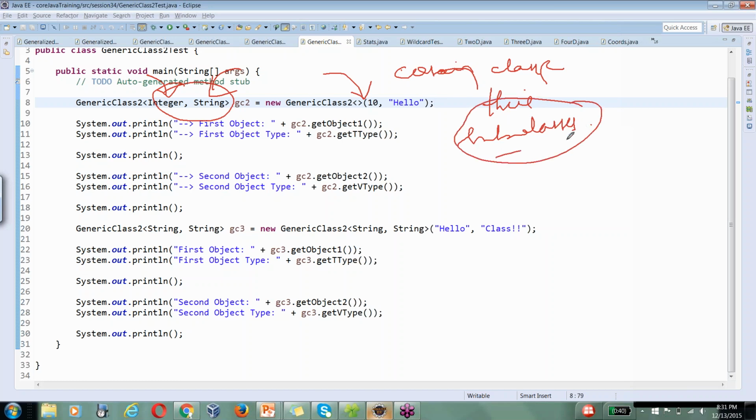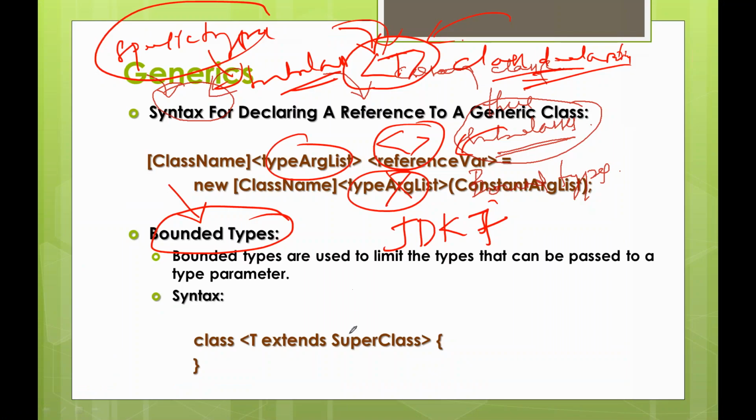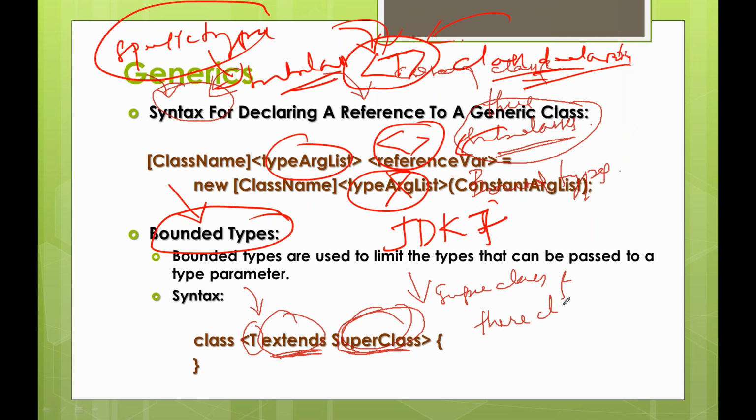Okay, this is achieved by what is known as bound types. So how do we specify a bound type? We specify the type, and then we specify extends, and we specify the superclass. Whatever types we can assign to T are the superclass and its subclasses. All other types are not valid at all.